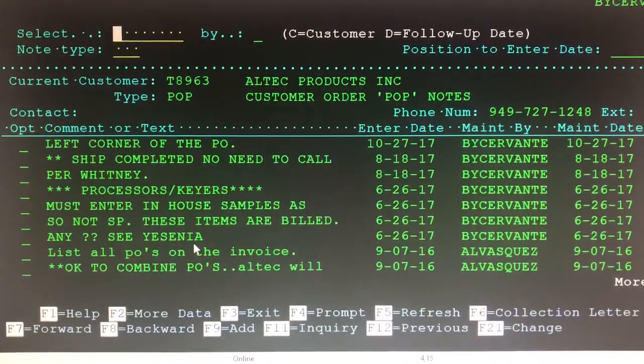Now, what is a pop-up note? Anything noted in this window will automatically pop up in a pop-up window when entering your order in the system. Okay? Because you have a short window of reviewing these notes within the order processing screen, we give you this option to go back and review the notes so that you're able to process the order accordingly. Okay?